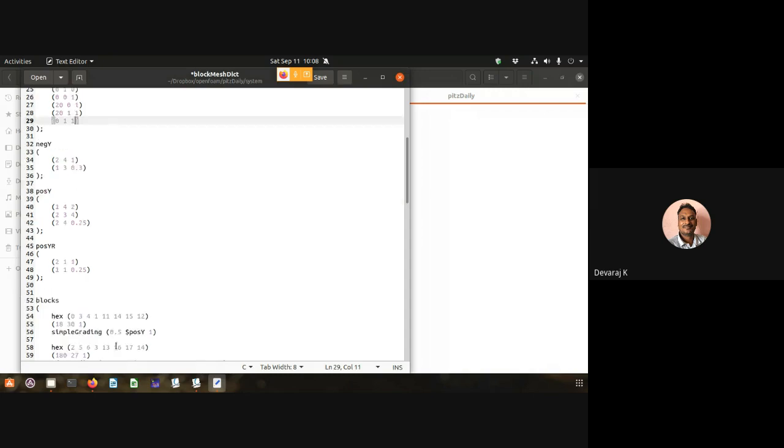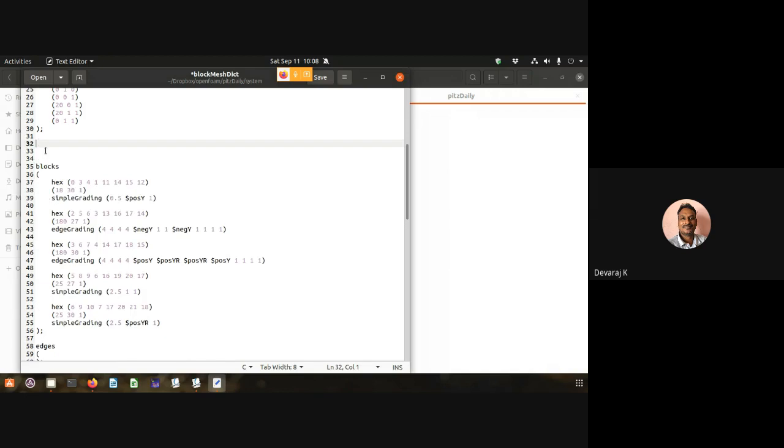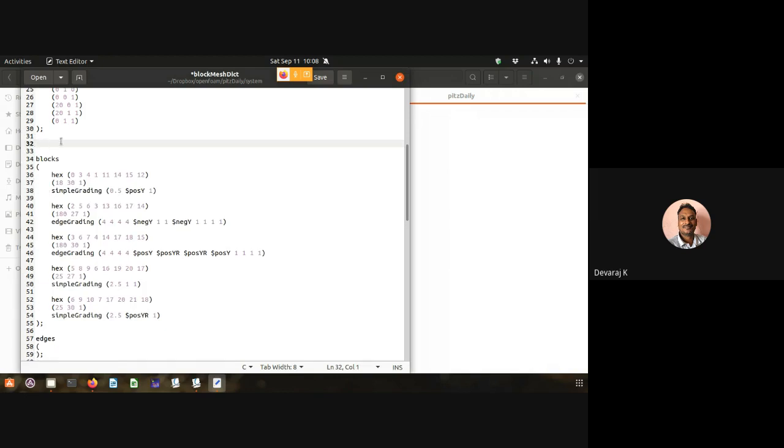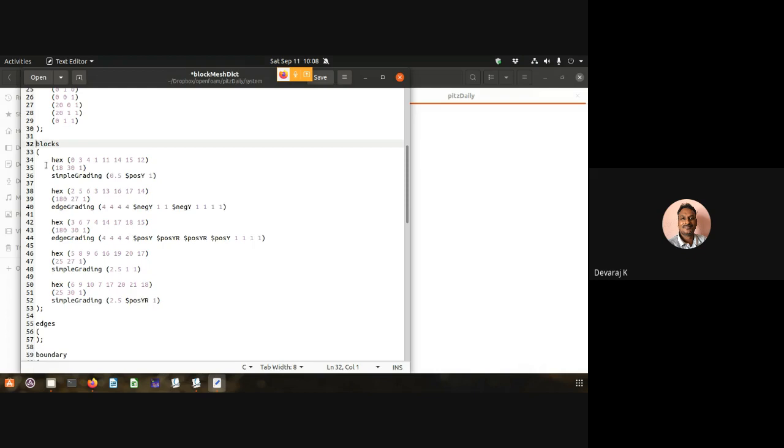So look at this. There are negative positions and all those things. You need not do this, you can just simply delete it, because this is from one of the files I have taken. I'm not moving in any negative direction. Now I have defined the vertices, and I have to define the blocks.